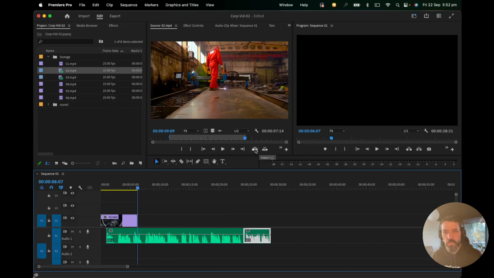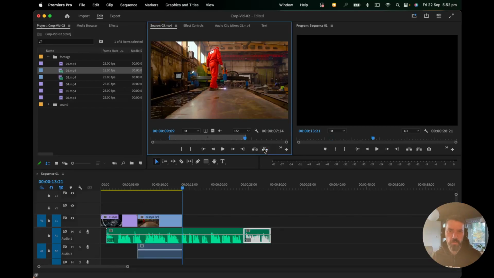The insert button will move everything out of the way and insert our footage, and the overwrite will just plonk it over the top of whatever's there. It's going to plonk it in the channel that is selected, and I've got V1 selected here, and you can see that you can highlight those different channels. So I've got V1 selected, and I'm going to add the overwrite, so it should just drop it in to that point there.